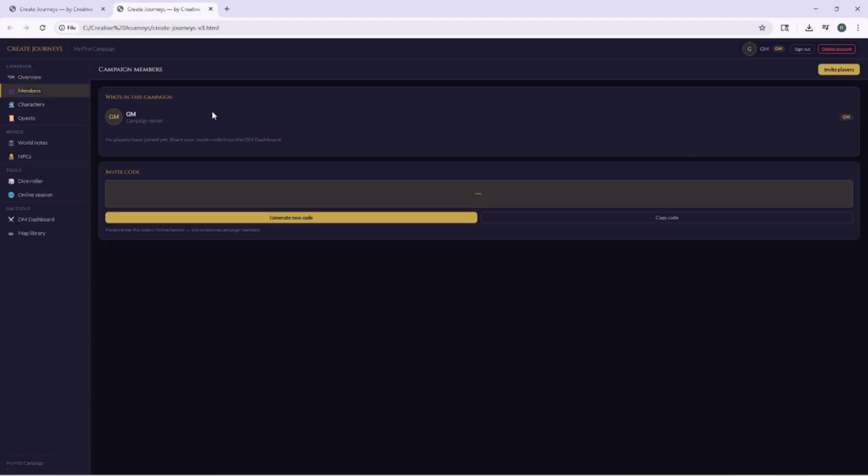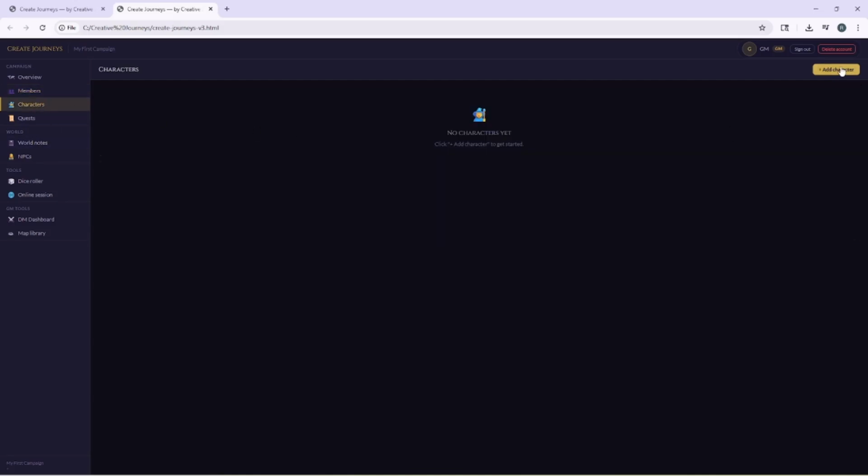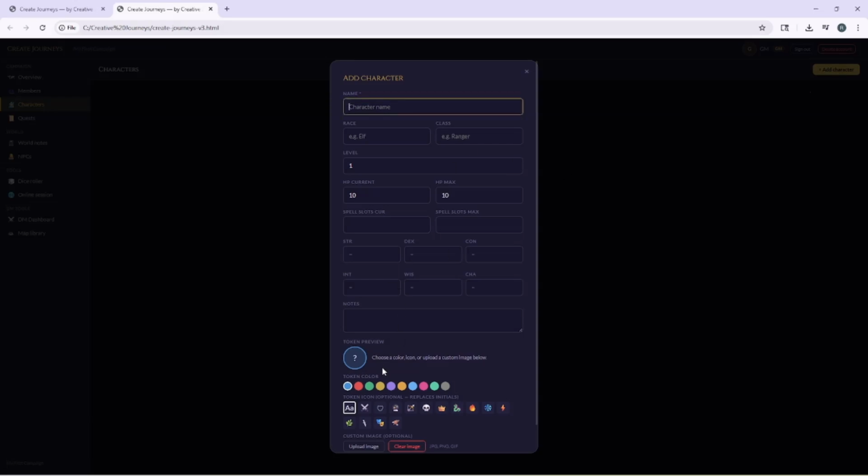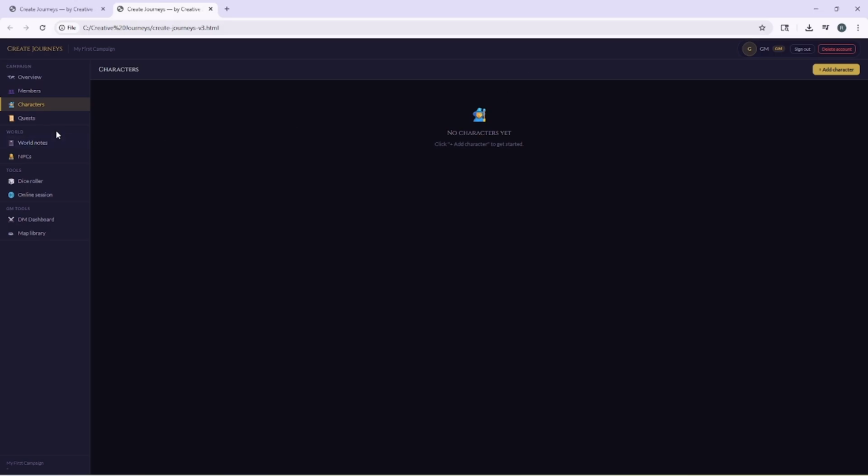This is what it looks like to go to members for a GM. You can see how many members you have. The GM is always at the top. You can generate a code to give to people so they can join your campaign. You can also create characters or players, but we'll go into that later.